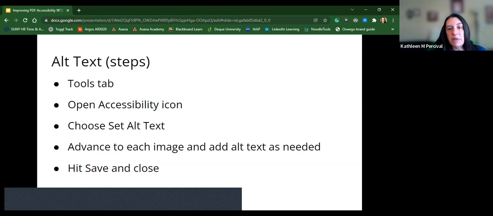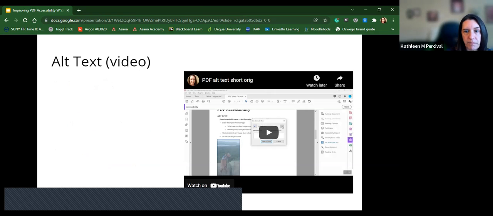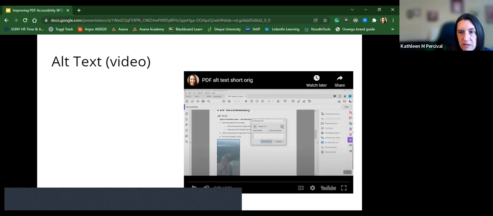Now, alt text can be added in PDFs. Again, you have to have the Pro version. You cannot do it in the Reader version. It's not terribly difficult. You find the Tools tab and go to the accessibility icon and then choose Set Alternate Text or Set Alt Text. A dialog box will pop up and will advance to each image, and you can add alt text as needed, and then you simply hit Save and Close. And we'll give you a short demonstration of this.